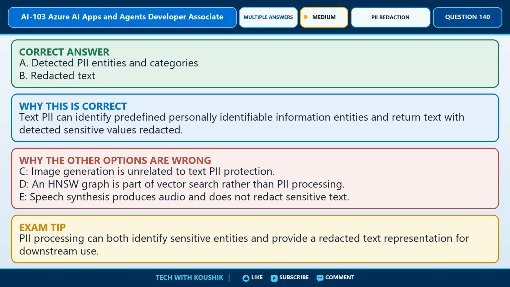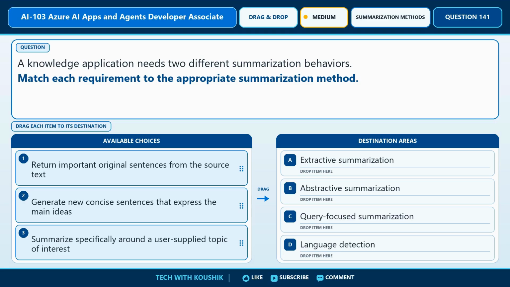C. Image generation is unrelated to text PII protection. D. An HNSW graph is part of vector search rather than PII processing. E. Speech synthesis produces audio and does not redact sensitive text. Exam tip. PII processing can both identify sensitive entities and provide a redacted text representation for downstream use. Now consider question number 141.